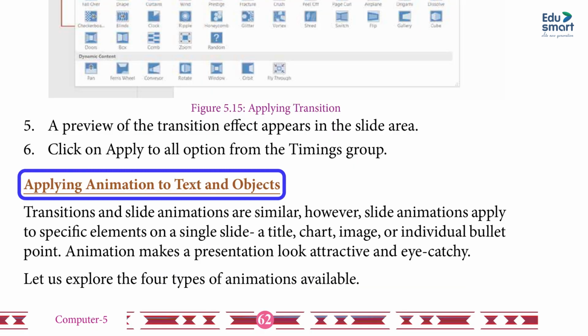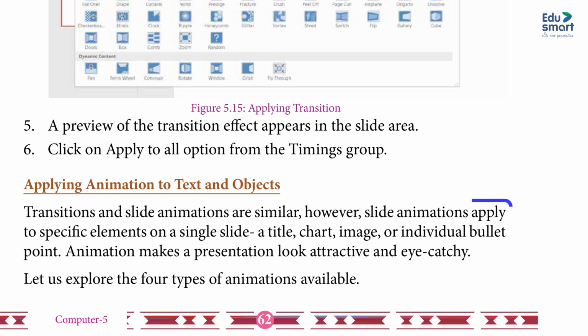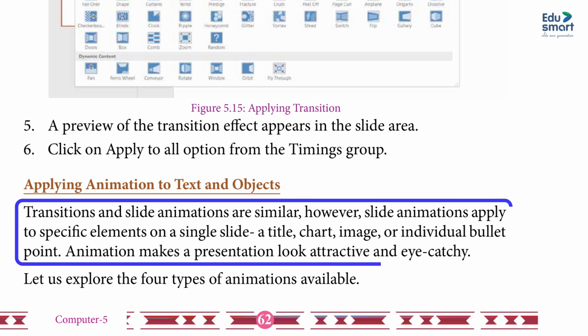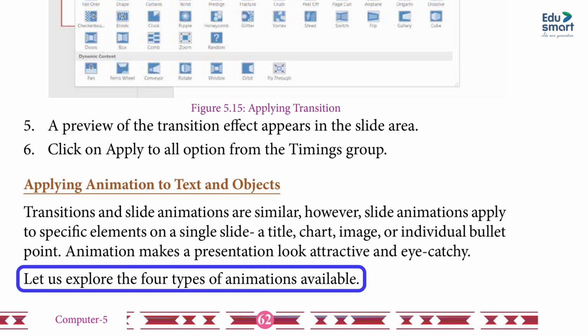Applying animations to the text and objects. Transition and slide animation are similar, however, slide animations apply to specific elements on a single slide. A title, chart, image, or individual bullet point animation makes a presentation look attractive and eye-catchy. Let us explore the 4 types of animation available.